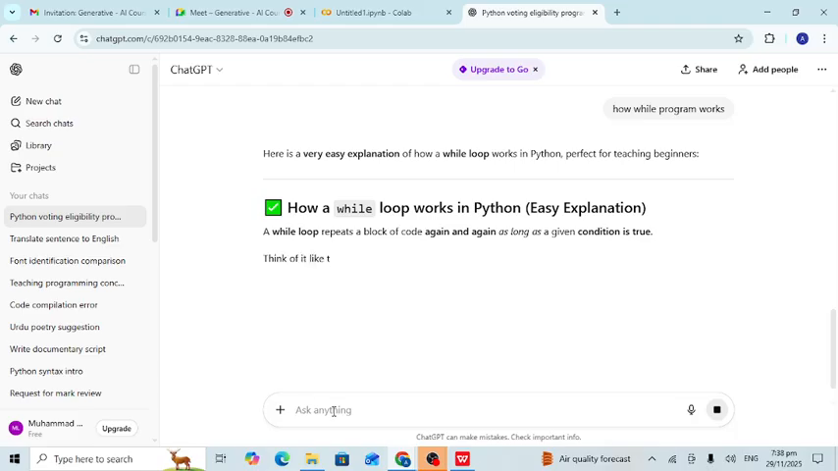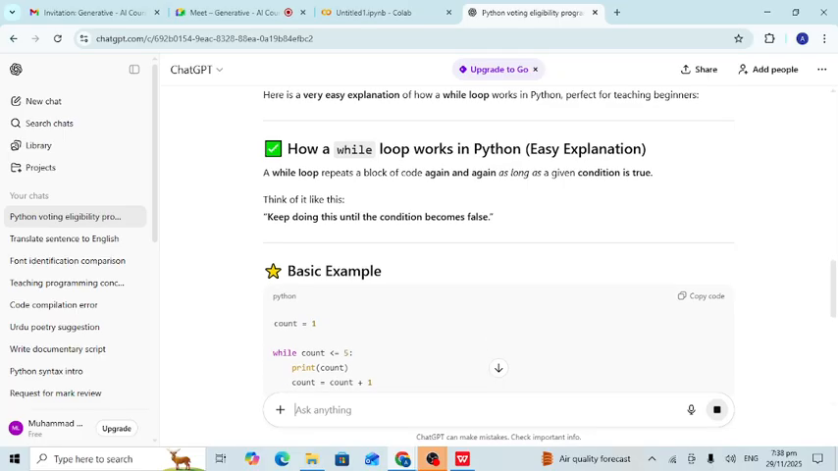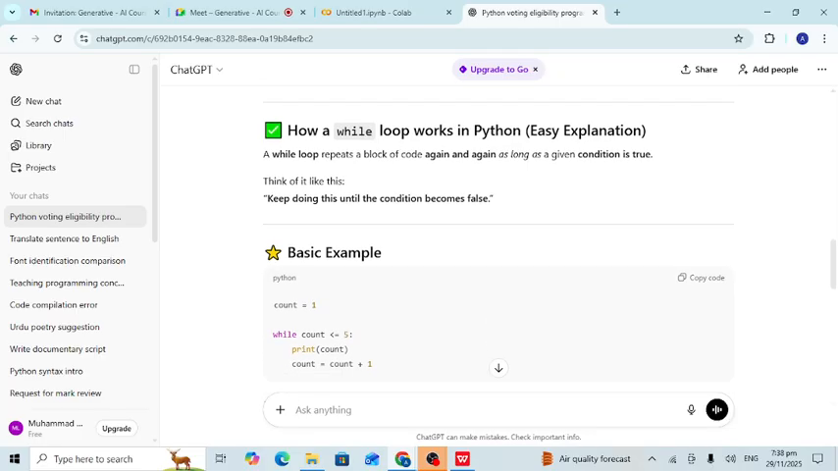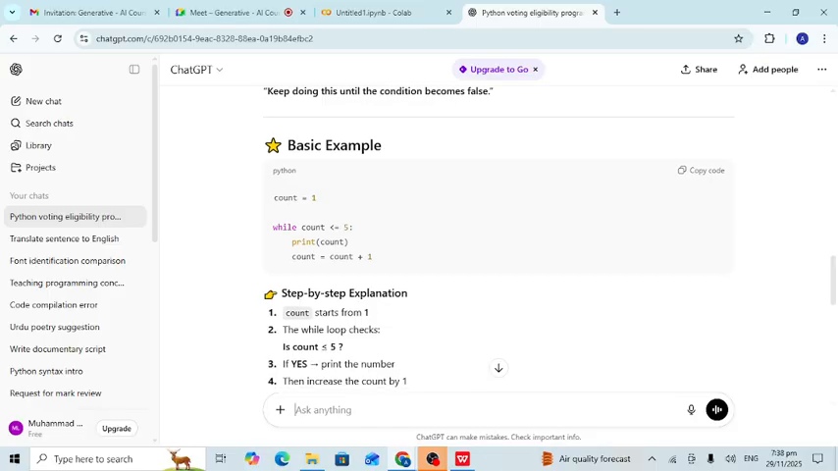So here is the example. A while loop repeats a block of code again and again as long as the condition is true. Think of it like this, keep doing it until the condition becomes false. Here we have the basic example. Count is equal to 1, while count is less than or equal to 5, print count. Also count equals to count plus 1. Here is the increment.